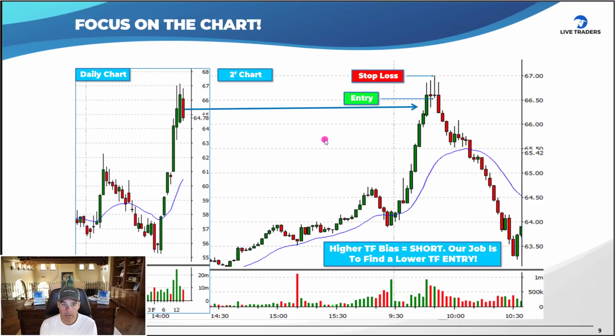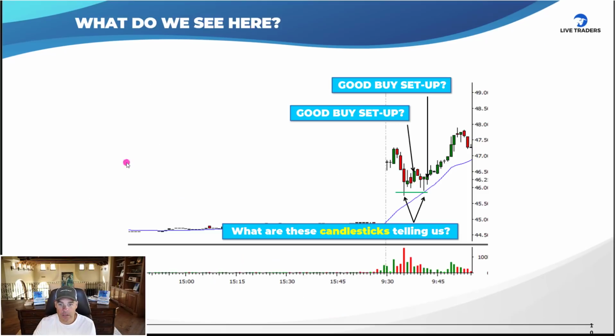It's better when you're not sure to sit on your hands than it is to take a bad trade. Okay? Because most of the time that bad trade's not going to work. And then you're going to have to dig yourself out of that hole. You'll kick yourself later. So, back to the concepts.